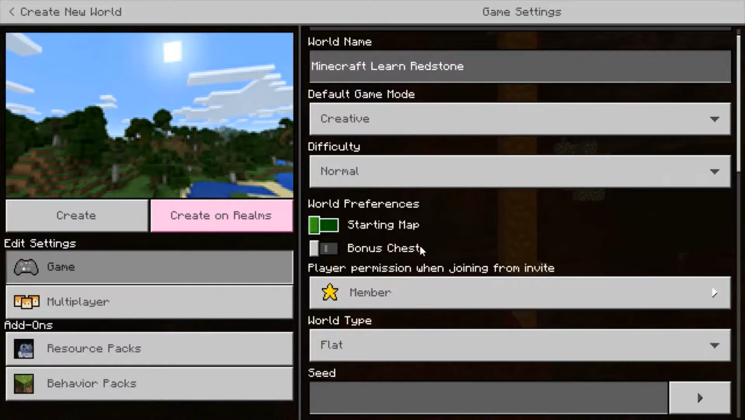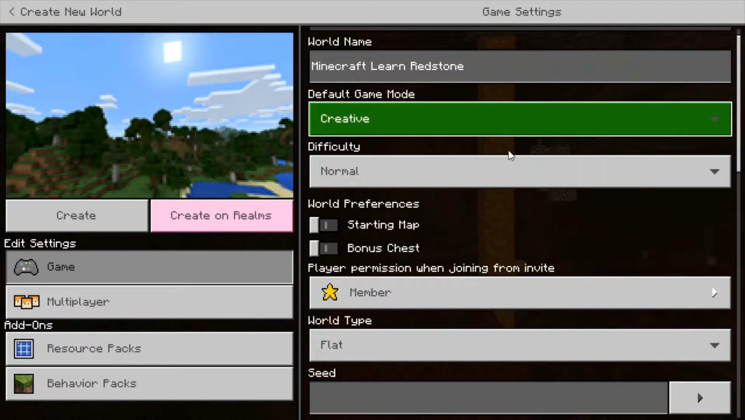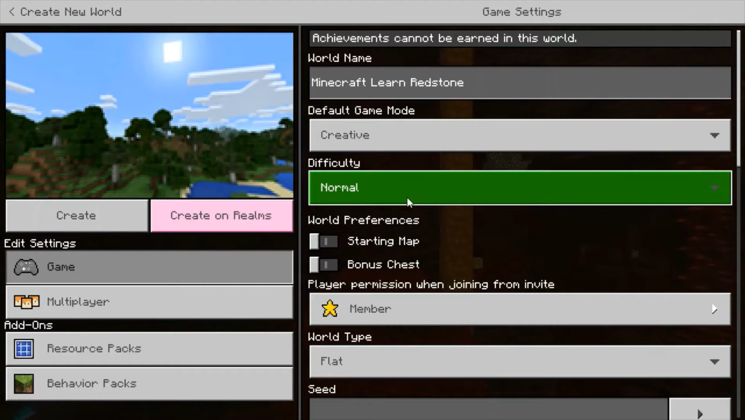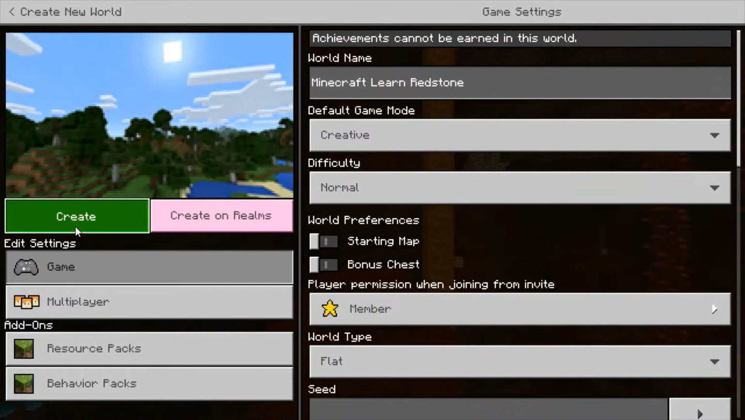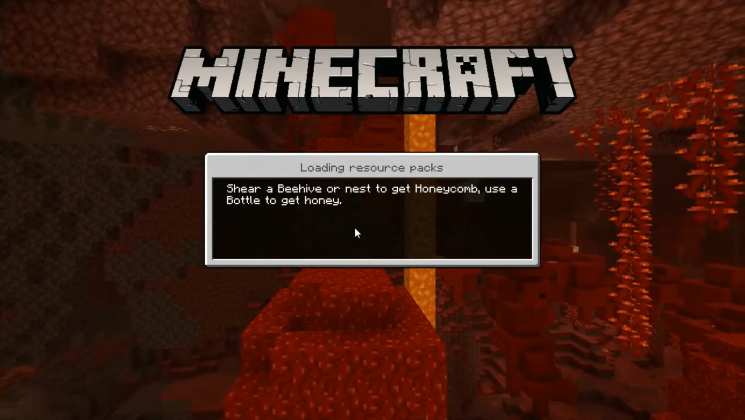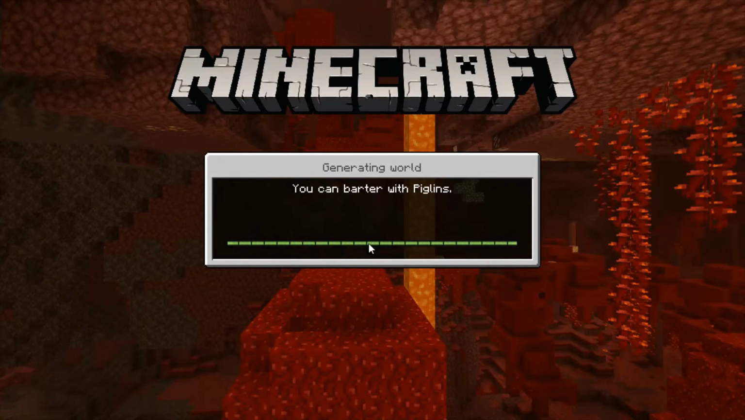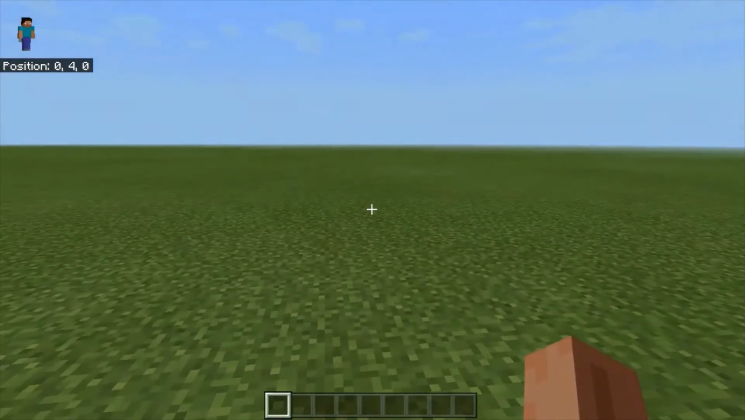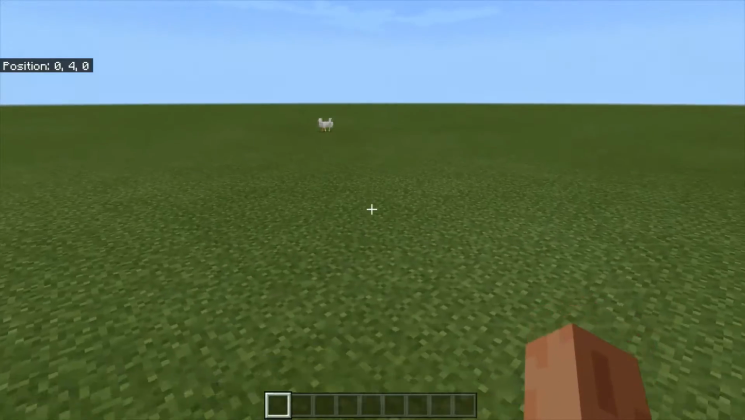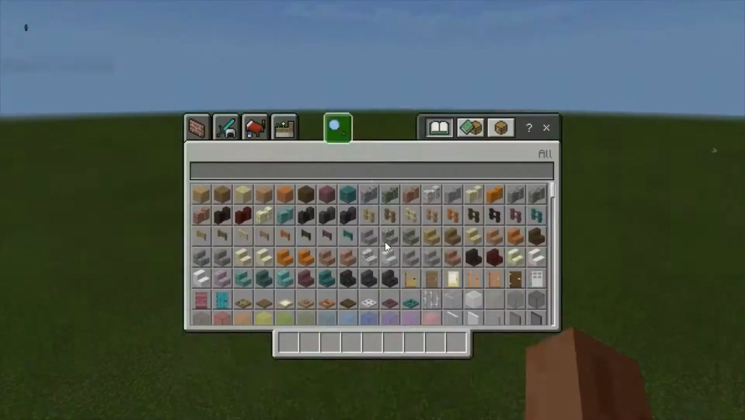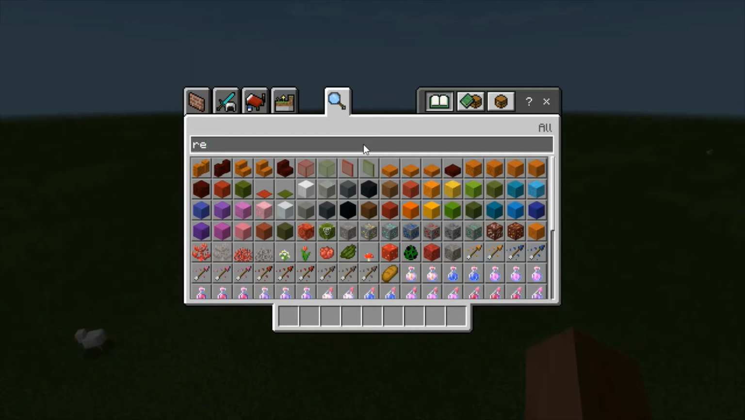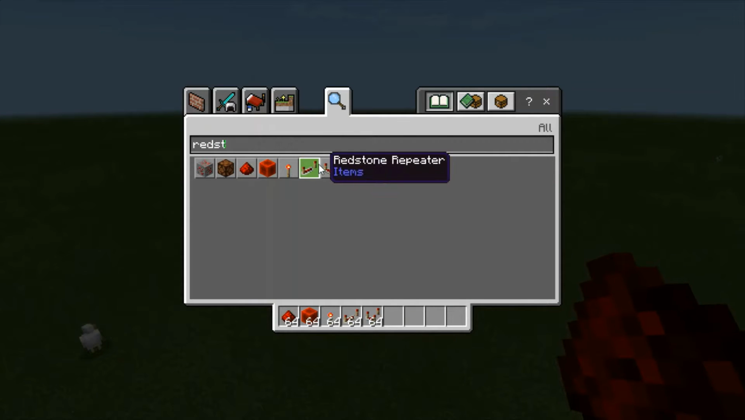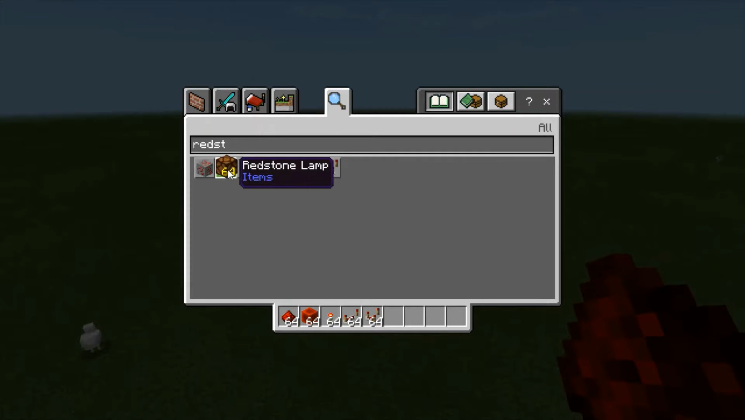Alright, so this is the world we'll be playing in today. Well, testing kind of. No, not testing, teaching, I guess. So let's just create it. Alright, I made it flat as you can see. So, the first thing, let's get redstone.